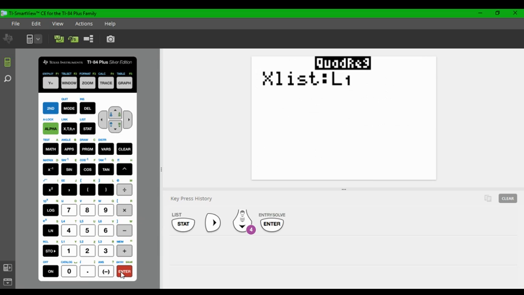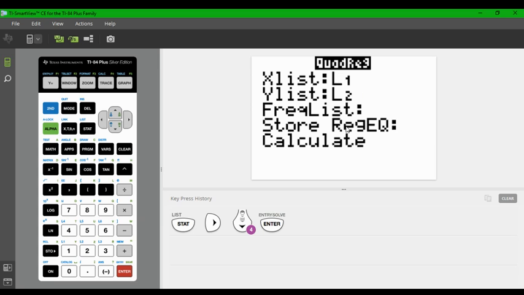And we're going to hit enter. So we come up to our quadratic regression menu. We have L1 and L2 as X and Y from earlier. That's going to be fine. We're going to ignore frequency, our FREQ list. And the store regression equation idea right here is something you can do.